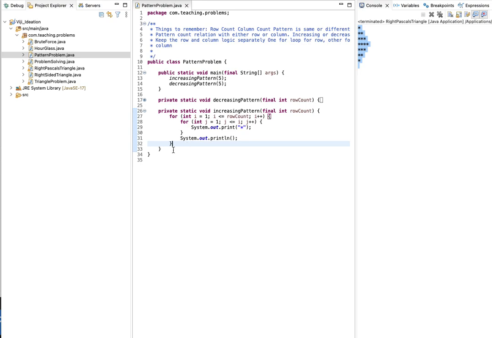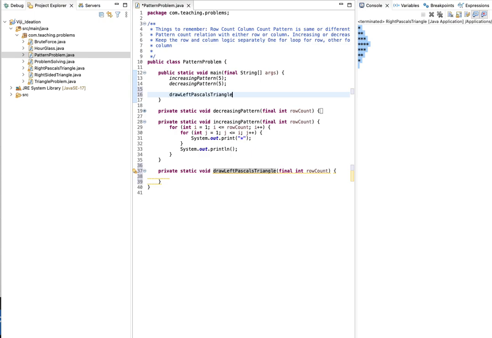Sorry. Let me write a method called static void leftDrawLeftPascalsTriangle. Okay, and I'm going to get the same row count here so that this method can be called from here. That's it.